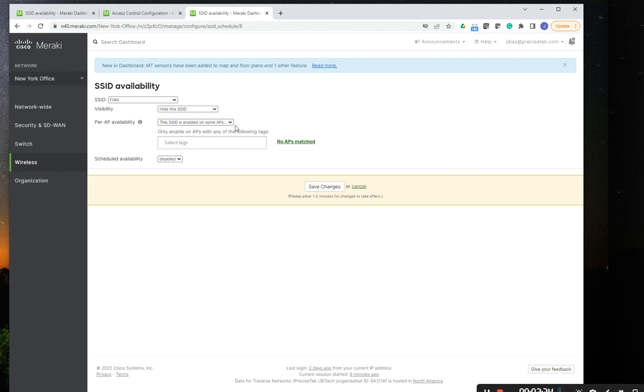Something that you have to keep in mind is that if you hide the SSID from broadcasting, number one, it's not a real security feature that you're going to enable. And number two, you're going to have Wi-Fi traffic from that SSID, even if users don't see it. Because what is really happening there is that Meraki does not broadcast the SSID name in the beacon frames. So you're still going to have a lot of management frames traffic, even with hidden SSIDs.